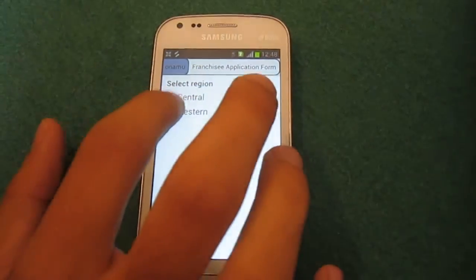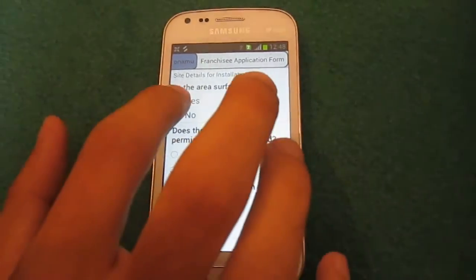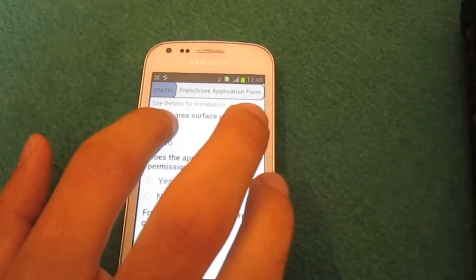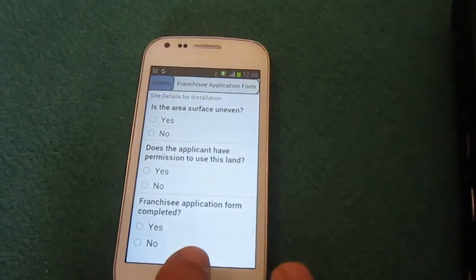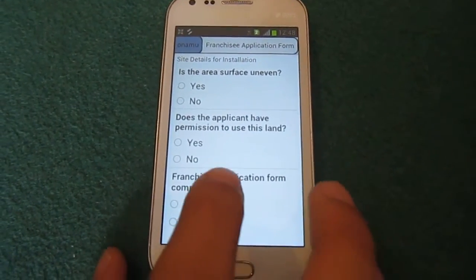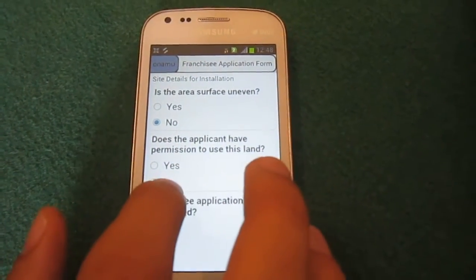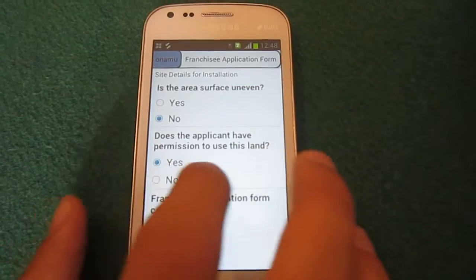Here I can select again the region if I want, and here is the group of questions for the site details for installation. The first question is: is the area surface uneven? I can say no. Does the applicant have permission to use this land? The LSA can reply yes.